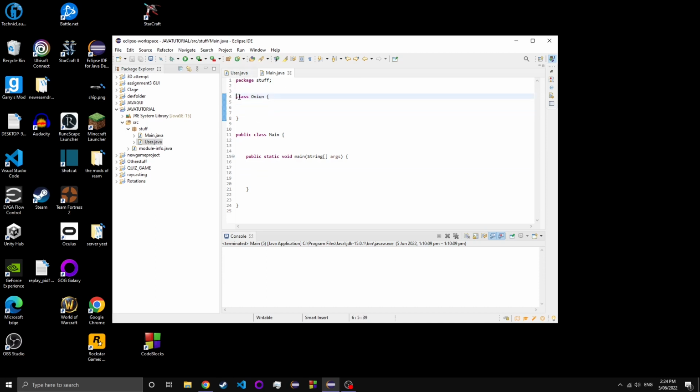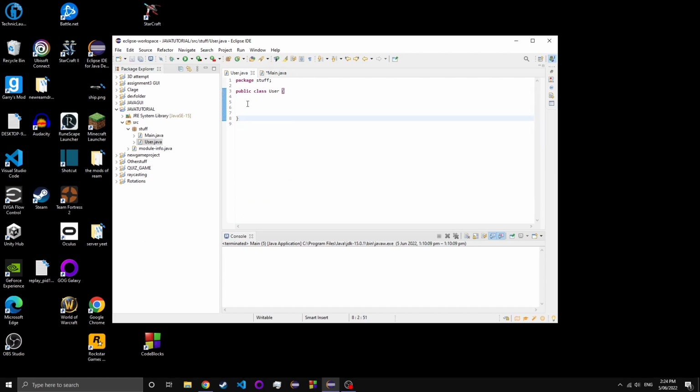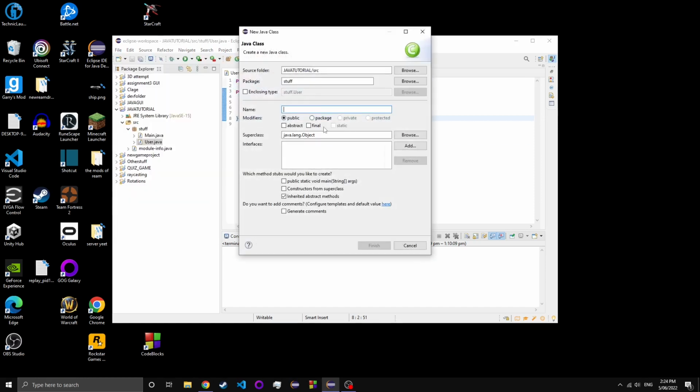So yet again, these are the two ways you can create classes. You can either put them inside of a Java file like this, so you could have multiple classes. Like I could make a class, let's just say person. You can make a person class, you can make anything, right? And you can have it in here, or you can make a separate file. I'm going to show you how I did this. I made user, but I can go new and then class.